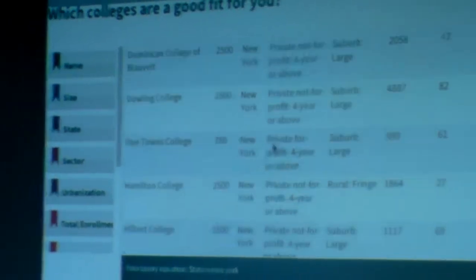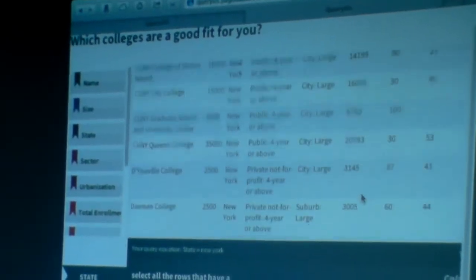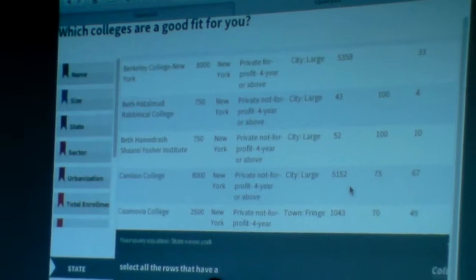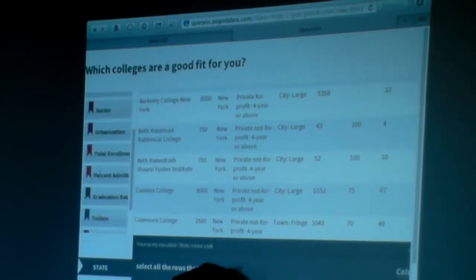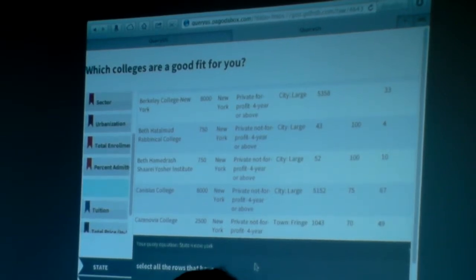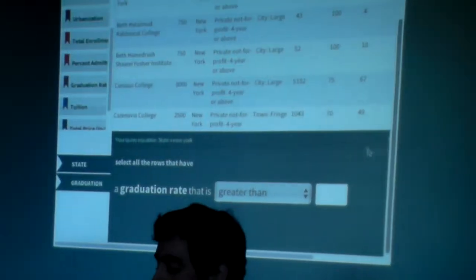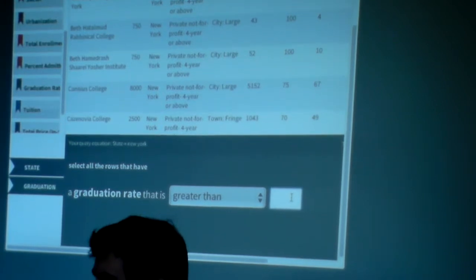So now you can see, now that I've said New York, all these schools are now based in New York. Let's say I'm really worried about graduating, so maybe I want to pick a school that has a really great graduation rate. So let's say a graduation rate that's greater than, let's say, 90%.